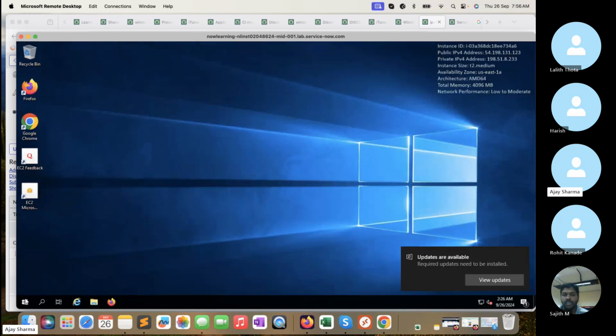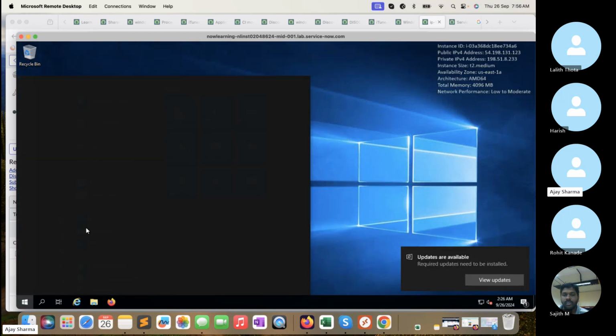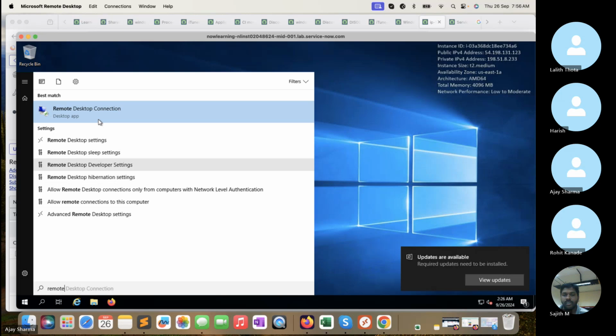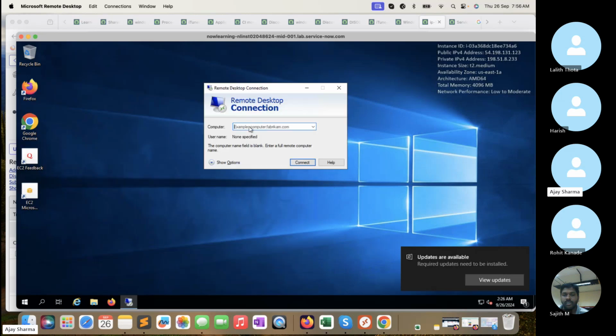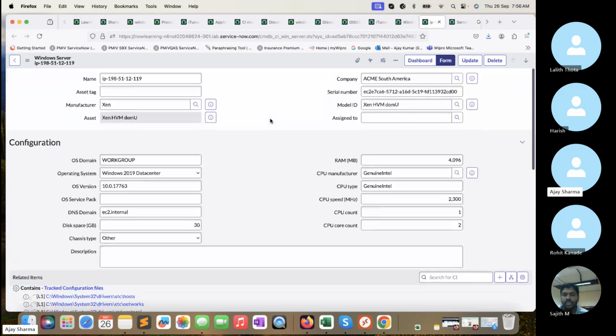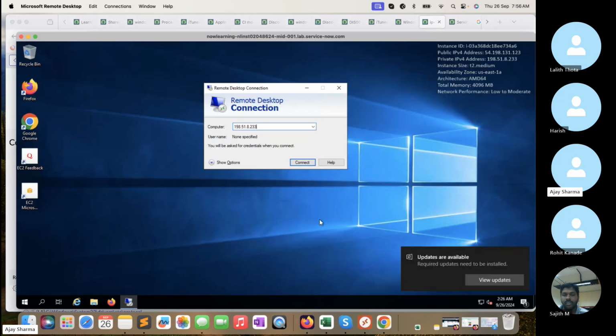Let's take the remote of the machine which we are looking at, right? So you can also take the remote. No, this is not the IP. The IP is 198.51.12.119. Let's connect to this.